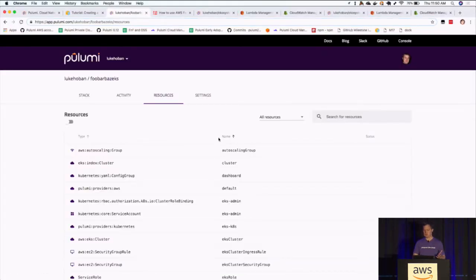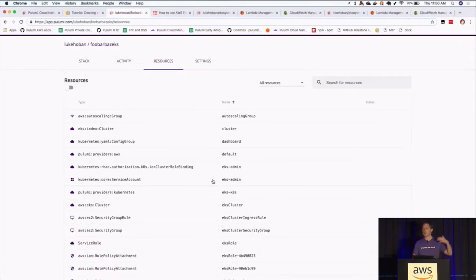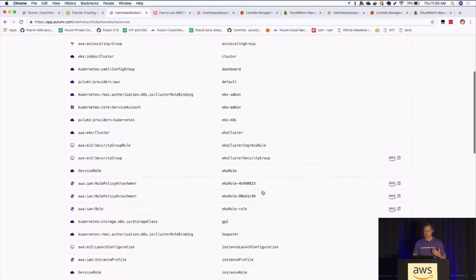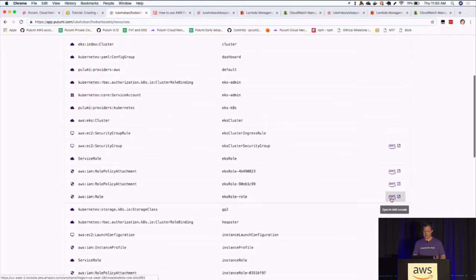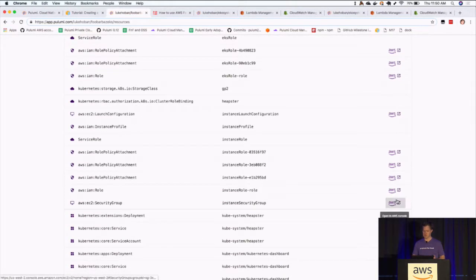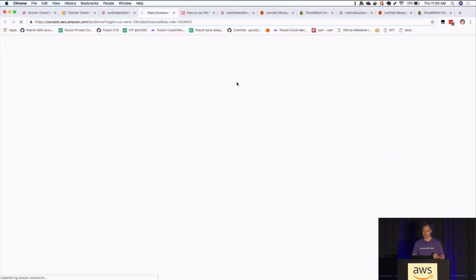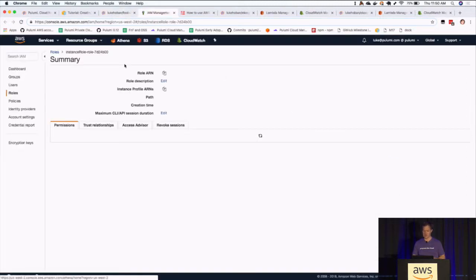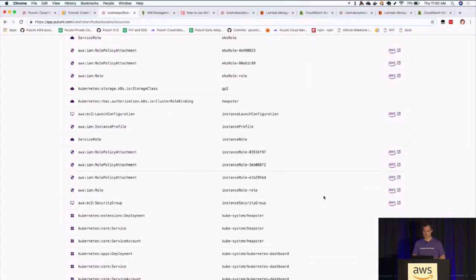So you can see all the resources associated with this. And so these are all the different resources we saw being deployed as part of this application. But really usefully, I can come in here and click on these links to AWS to go directly into the resources that are under management by this program. So this IAM role that I'm using for this particular part of the application, I can dive in here and see exactly the details of this IAM role.